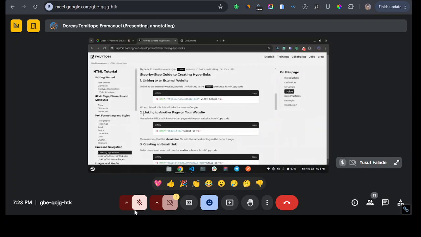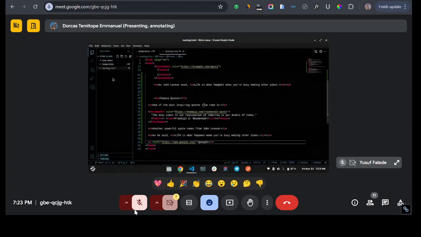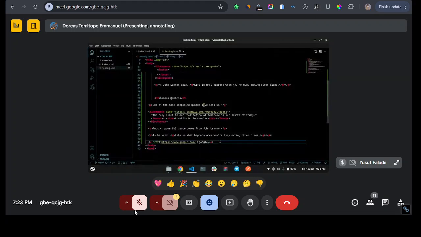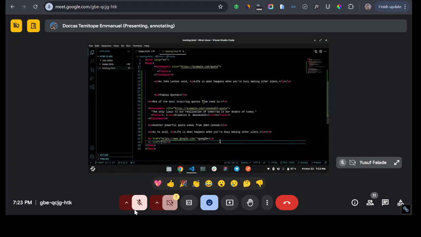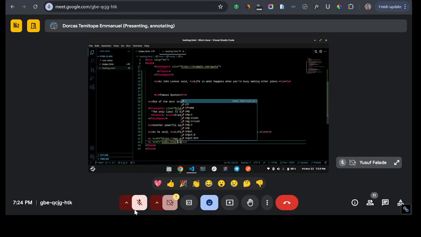Then we want to link to another page in your website. So that's what we have, index.html. We want to link to index here. So we want to make this, and then by default we just write index.html, and let us write here index.